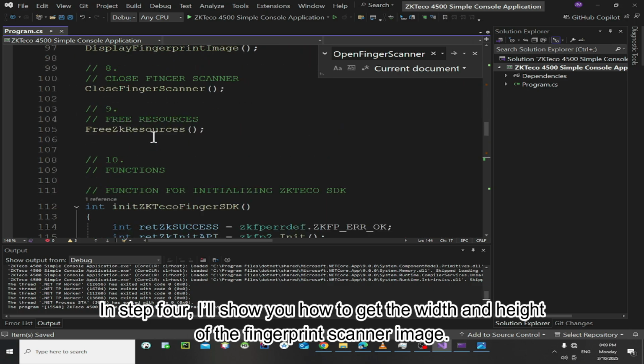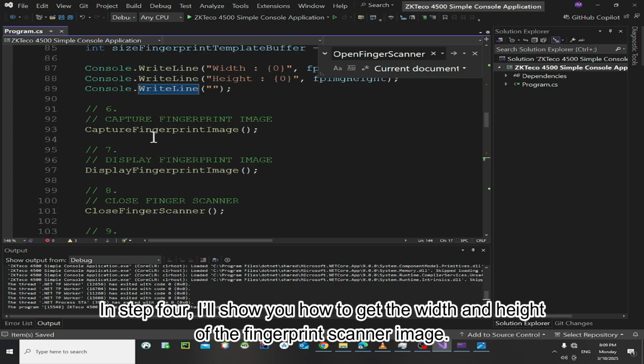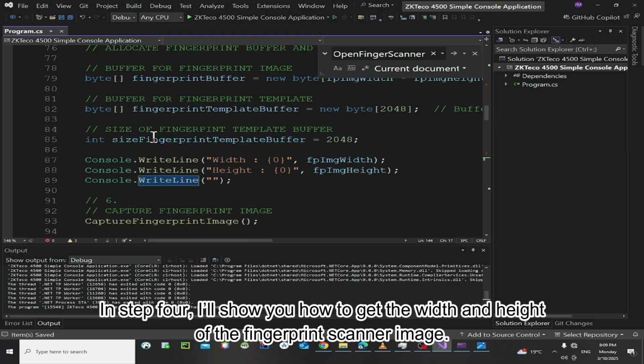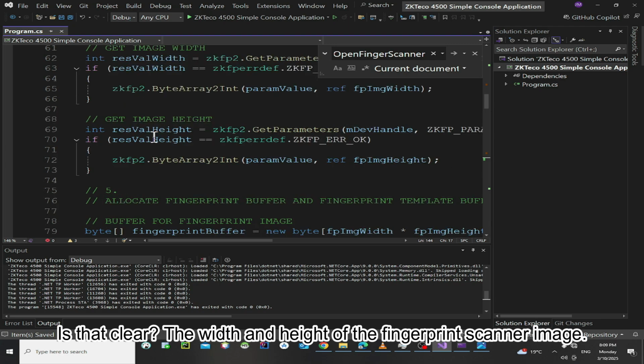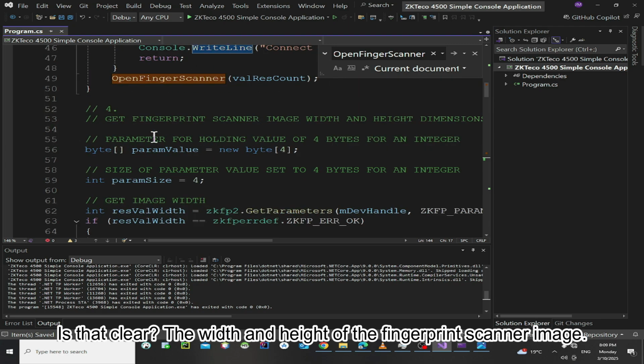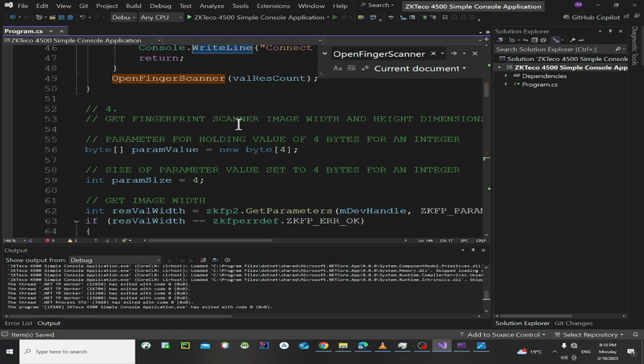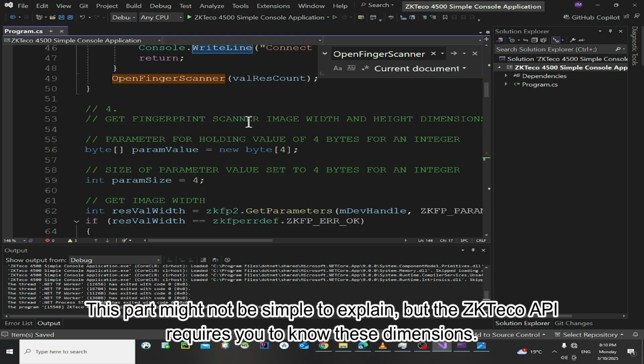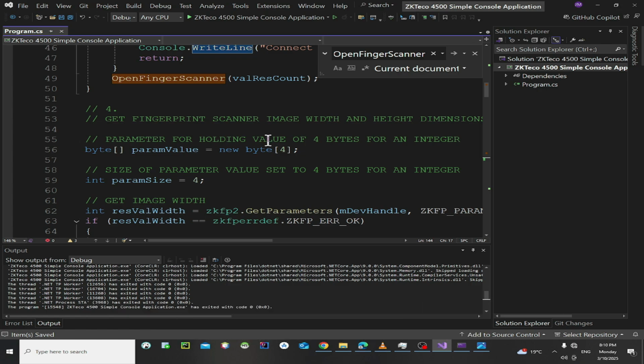So in step 4, I am going to show you how to get the width and the height of the fingerprint scanner image. So the first thing you need to do, okay, this one is not going to be simple to explain, but your ZKTeco API, we have just lost electricity.